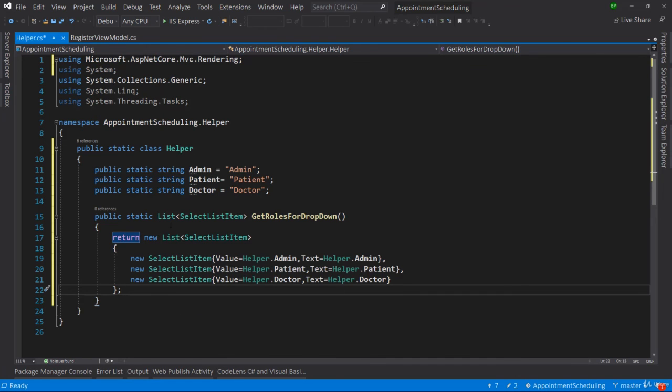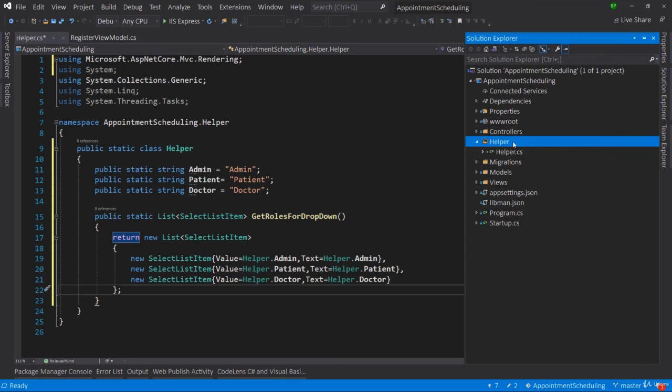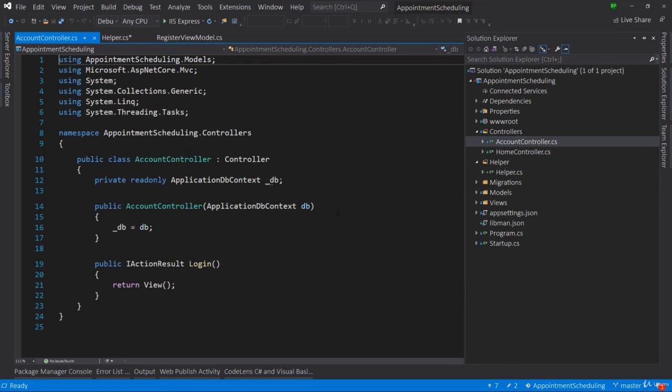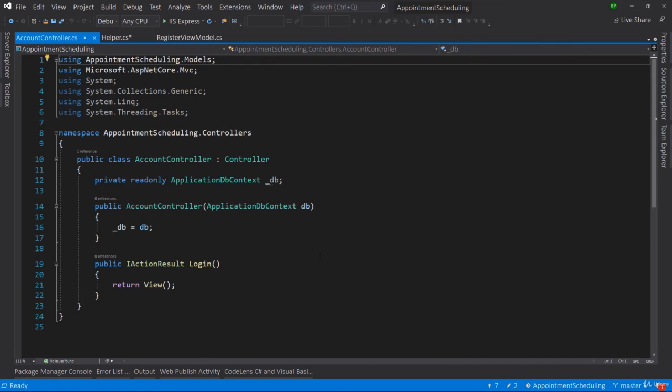Now that we have created the helper method, let's go to our account controller and add the register get action method and view in the next video.